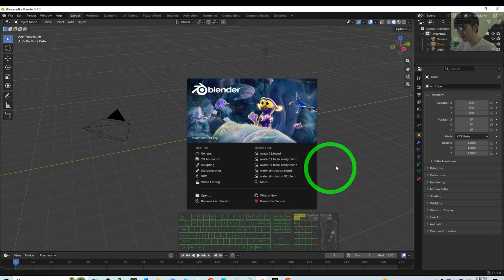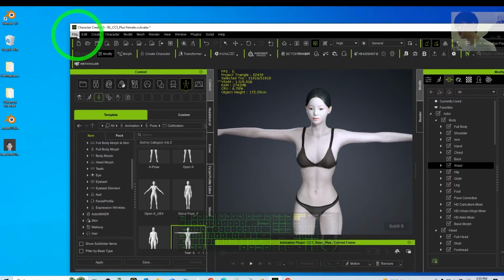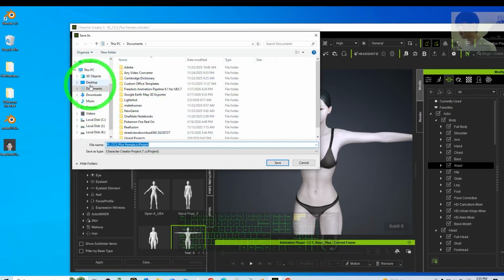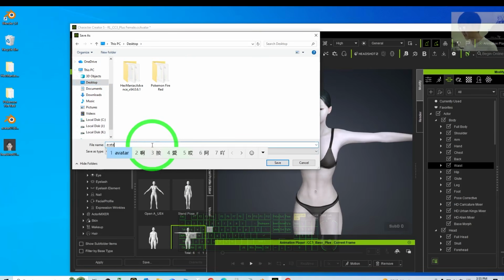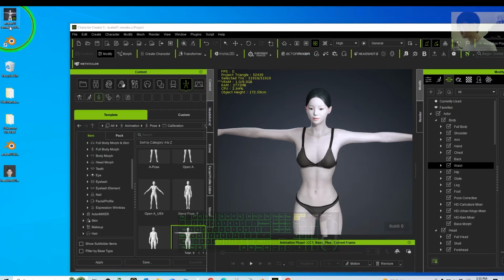and then we are going to import this. So from Character Creator 5 you just need to export. Before that, just save this project on the desktop. Just name this Avatar01 Remake. Alright, just remake it. It is here.